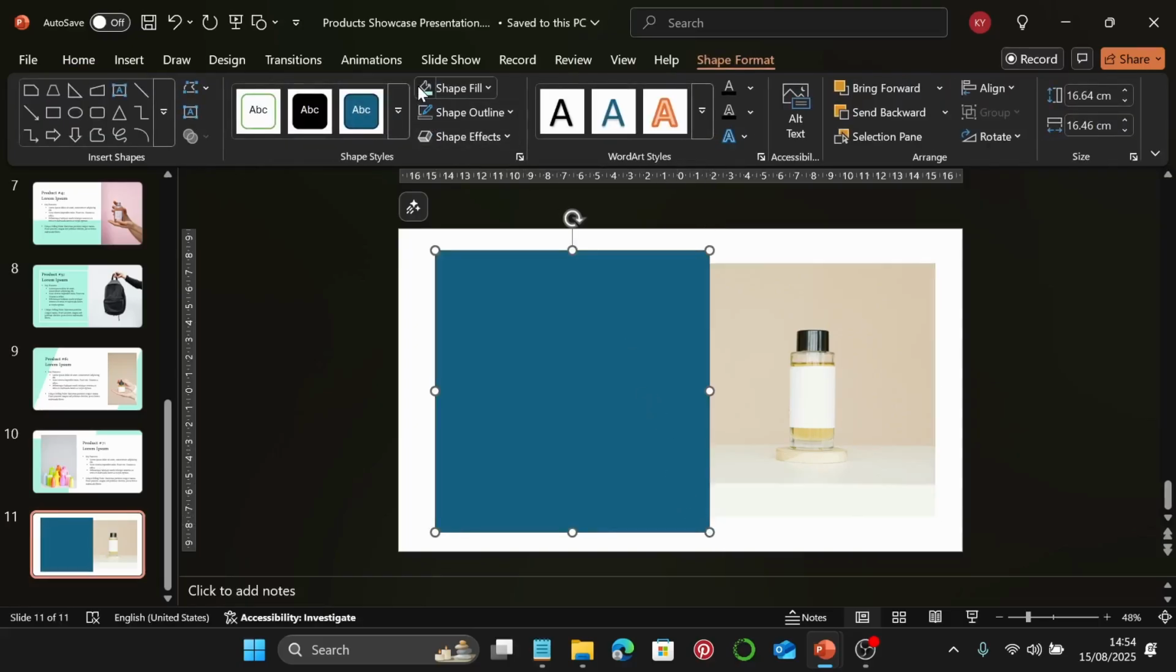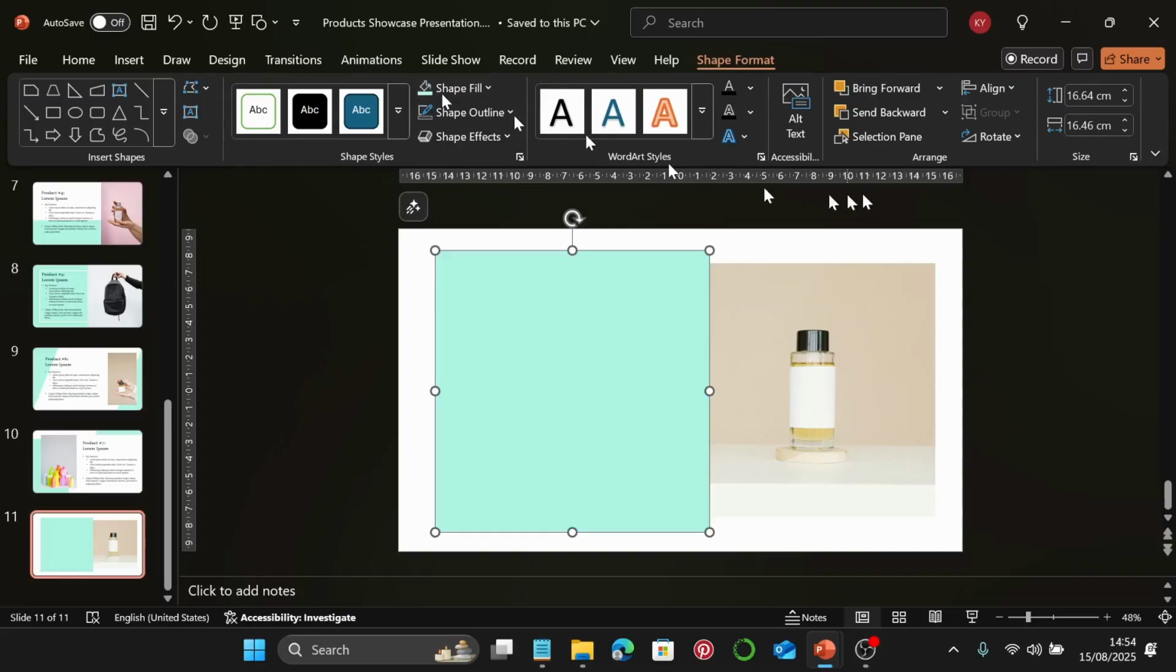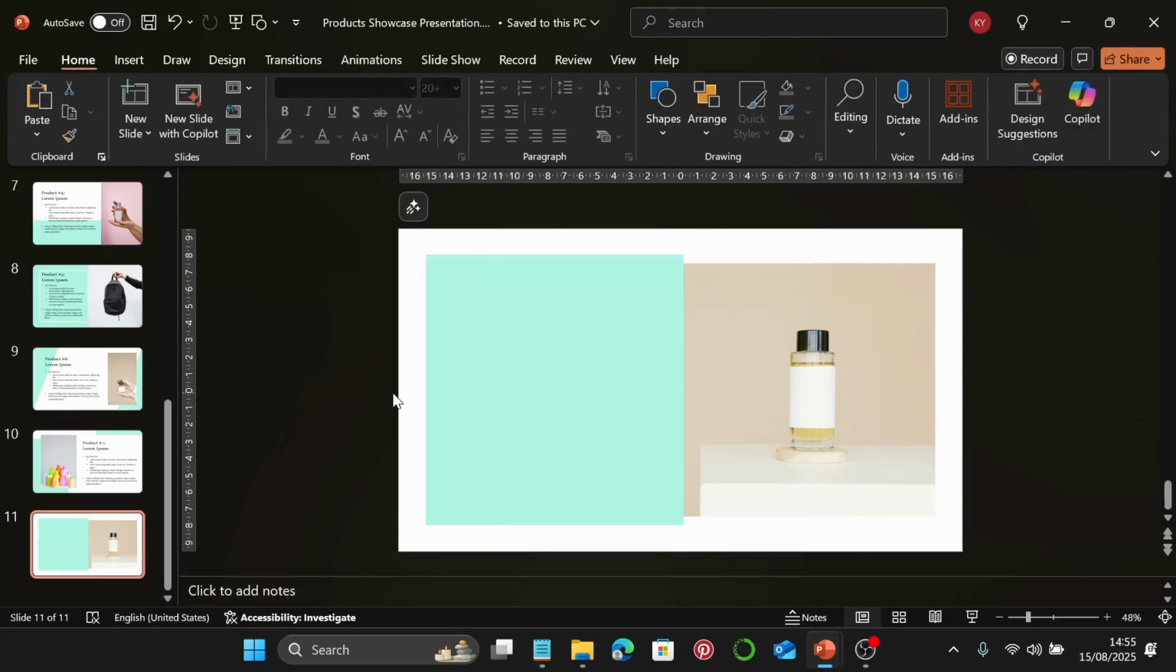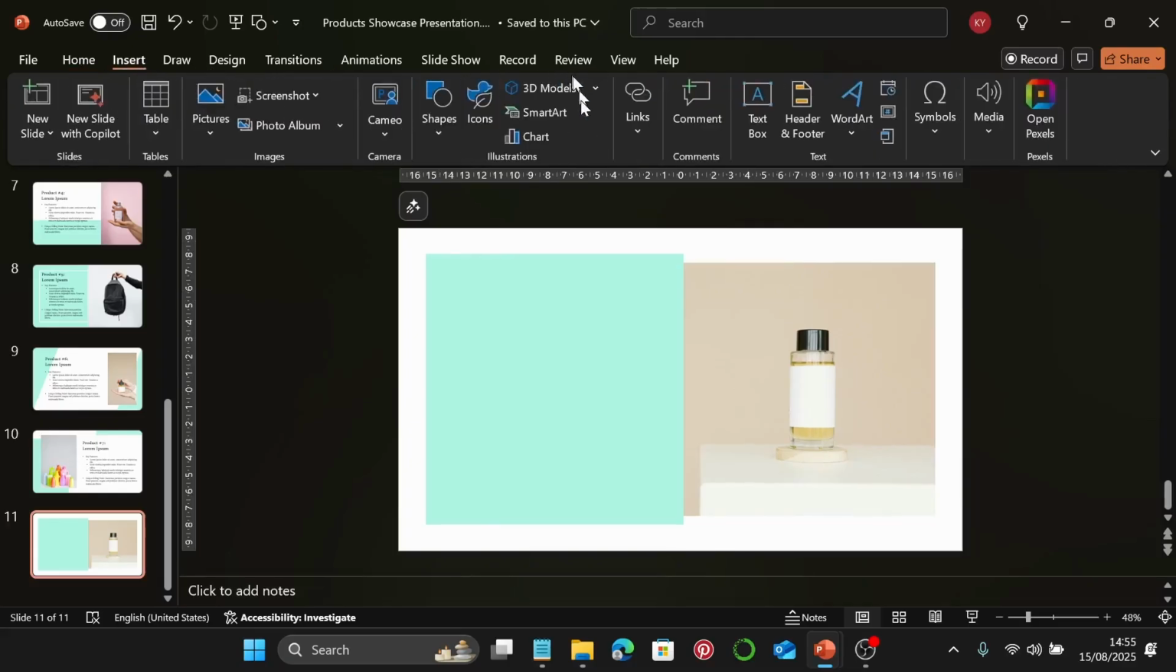Remove the outline, change the fill to our teal color. The height is going to be 16 and the width is going to be 15.5. Now let's center it and move it so that it will have equal spacing on the left and on the right. Now let's go to insert text box.